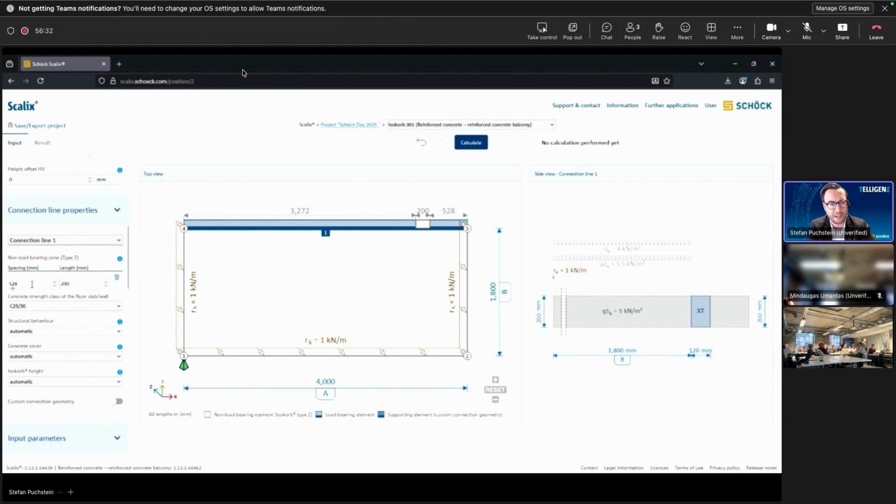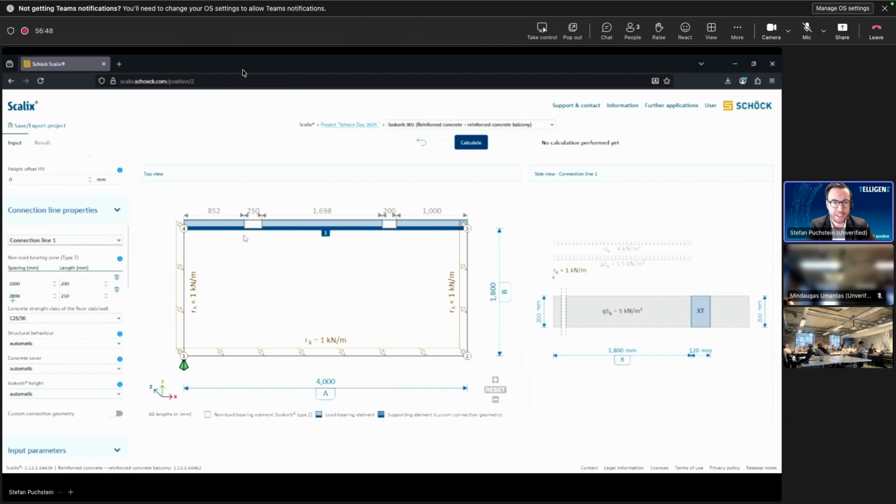For instance, if you have any sort of holes in your floor which will collide with our bars, you can select those elements, choose the spacing and the length of those sections. In this case, we position our Isocorb type Z elements here, which is some sort of insulation without any sort of load capacity.